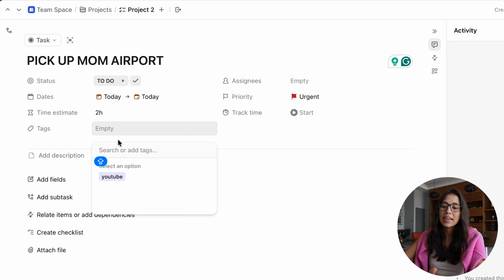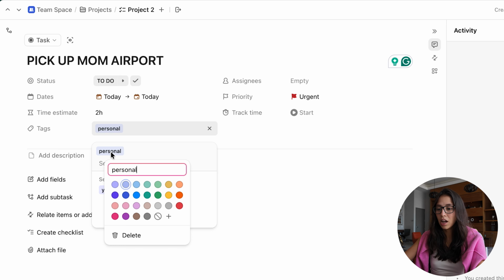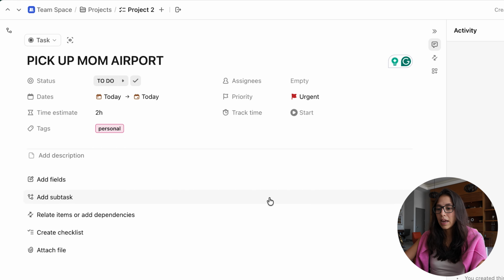And then you can add tags. So let's say this is a personal tag for me. So I'm going to add a personal and I'm going to click enter to create this new tag. You can also change the colors by clicking on them. I like to add different colors. So I'm going to add personal and then I'm going to close this off.